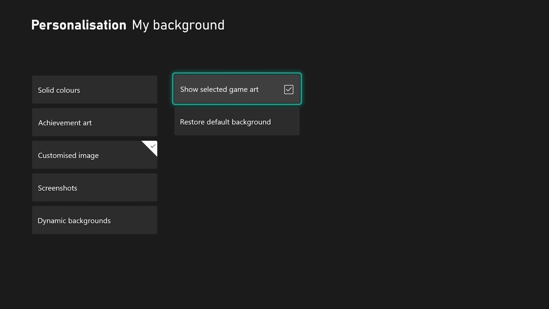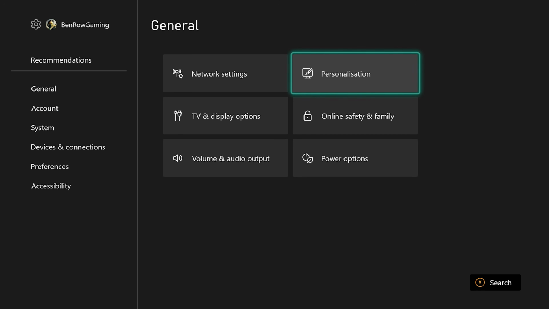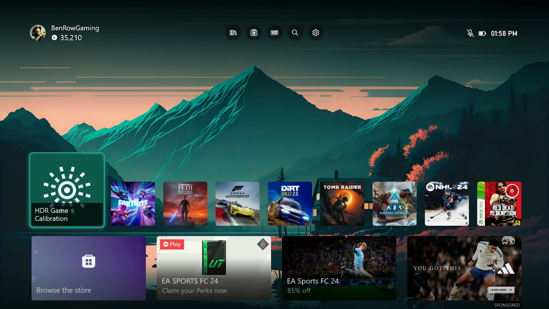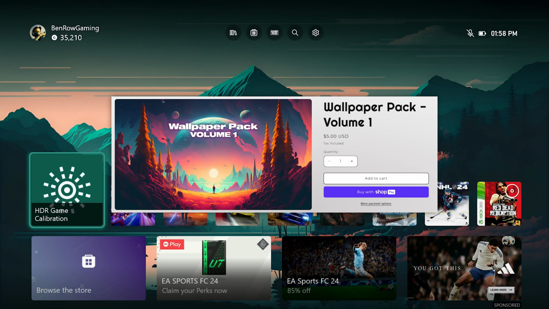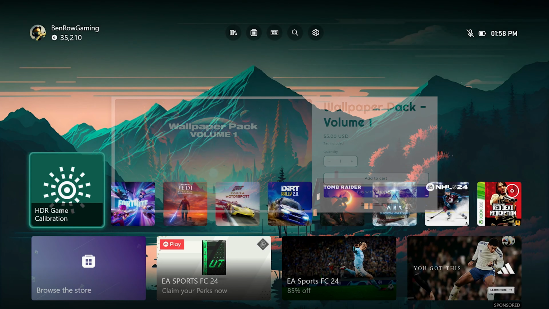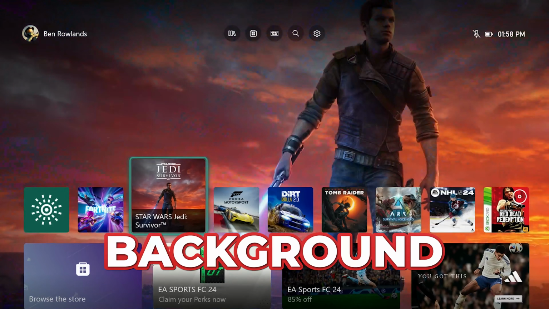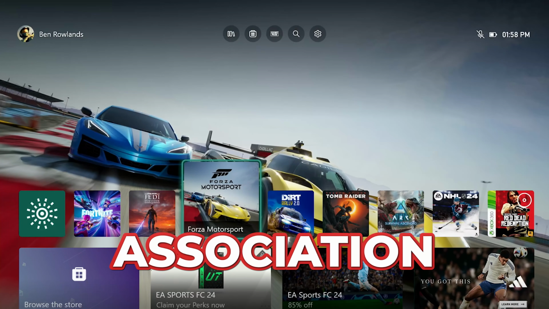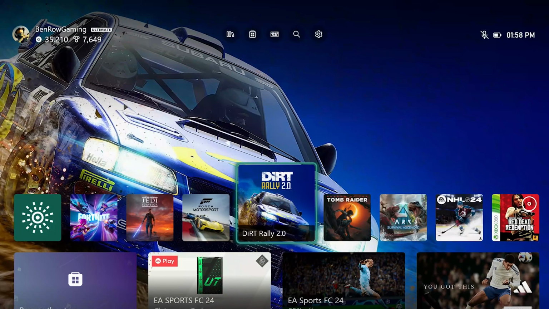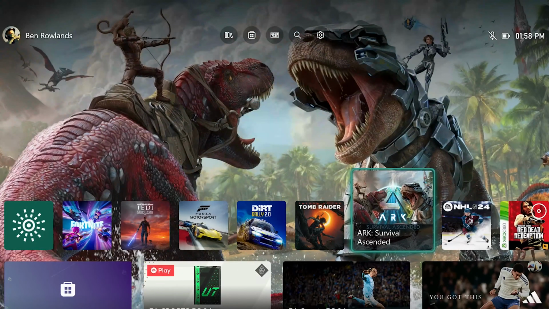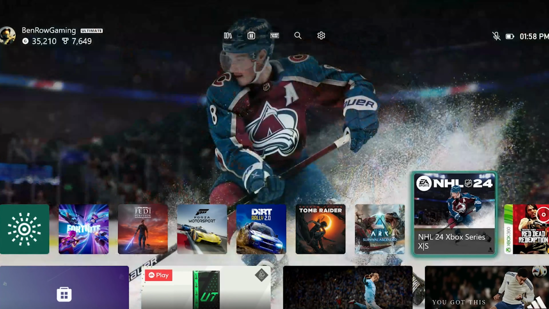Now, if you select this box, on your Xbox home dashboard, you will now have multiple different backgrounds that you can choose between. So currently, we have got my custom wallpaper pack as the backdrop, which is this beautiful mountain. But if I scroll between my different game tiles, you will see that the background automatically changes in association with the current selected game. This is very similar to something you would see on a PlayStation, and it's a nice way to keep your dashboard feeling fresh and very different.